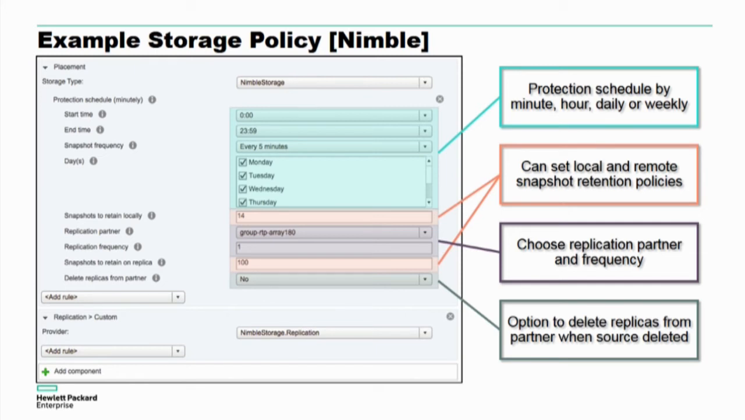And then lastly here, we've got the option to delete or not the replicas once the source is deleted. So we might want to keep those around to do some recoveries from later on down the road, or we might want to go ahead and just delete those to recover the space. That's completely up to you.